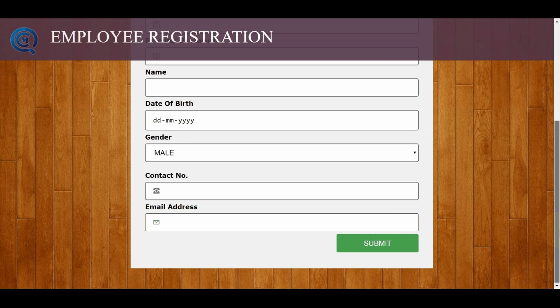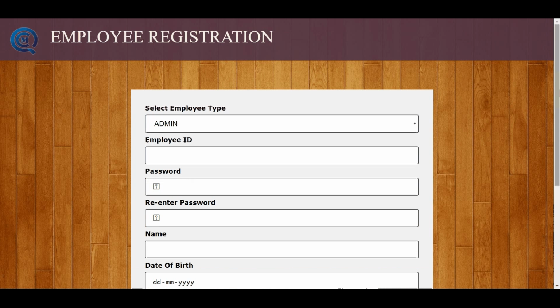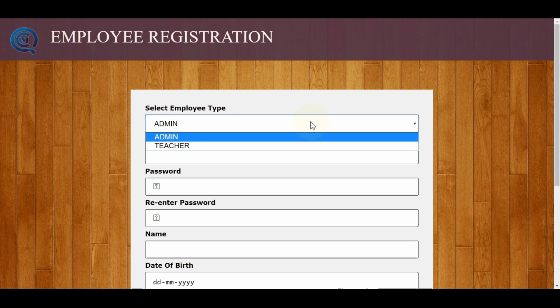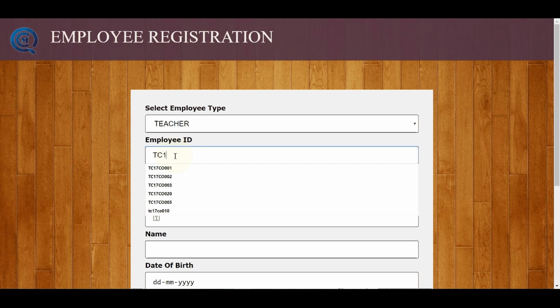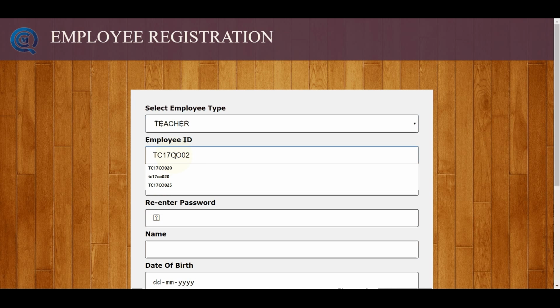This is how the registration form looks like. Let us try registering a teacher. We enter the employee ID. While selecting a password, we need to make sure that it contains at least one uppercase, one lowercase, one numeric digit and one special symbol character.